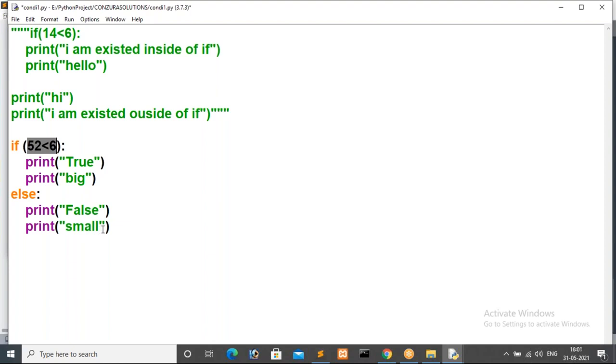Sir, is a space mandatory near if? So here it's not mandatory, guys. Right now we are using parentheses, so there is no need to specify a gap. If there is no parenthesis, then you have to provide space between if and the condition. If you are going to use parentheses, if of like that, then there is no need to provide space. Even if you provide space, there is no issue.